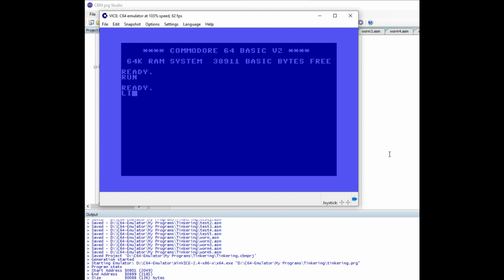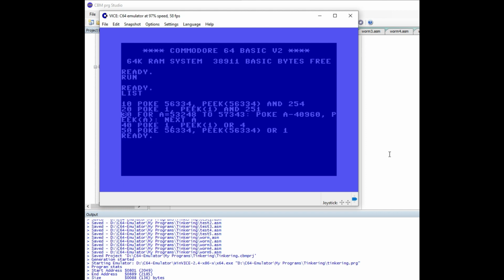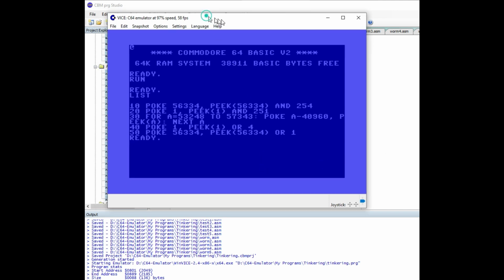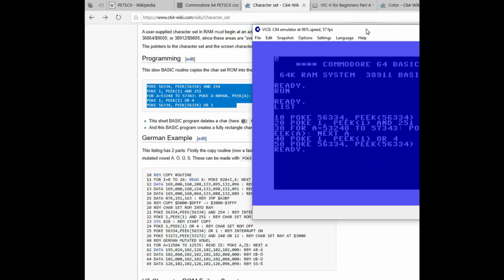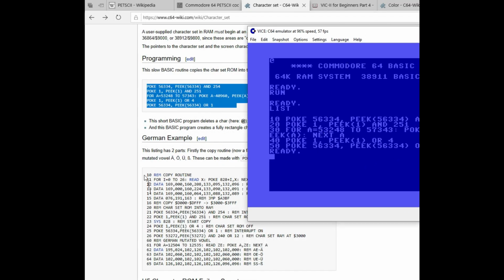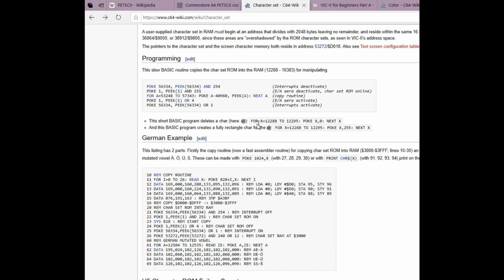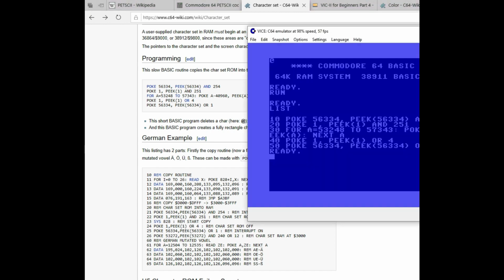Okay, finally finished. Got the program, so it's done. Now we haven't actually redefined anything, we just copied characters over, but I'm going to put a character up there at the top left portion of the screen. And then following the example from the site, what it says to do right here is to try redefining one of the characters.